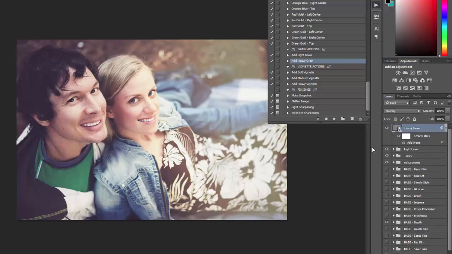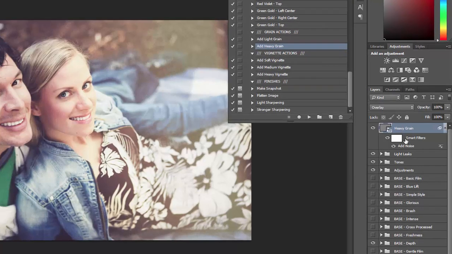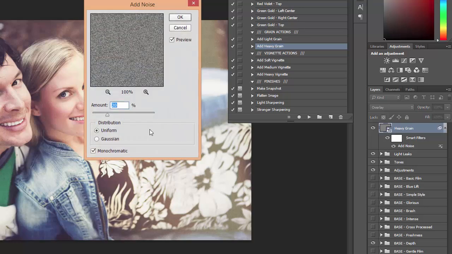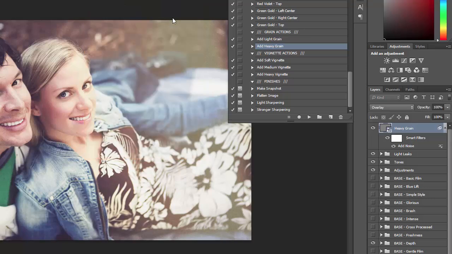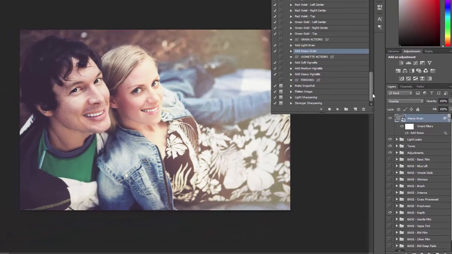The heavy grain is pretty heavy. I'm going to add that one and then show how you can customize it. If you double click here where it says add noise, it will open up the smart filter, and you can get the exact amount of grain that you want. By default, the heavy grain is set to 20%. I don't want it quite that heavy, so I'm going to reduce it down to about 12% to give it still some grain, but softer than the default version of the heavy grain.